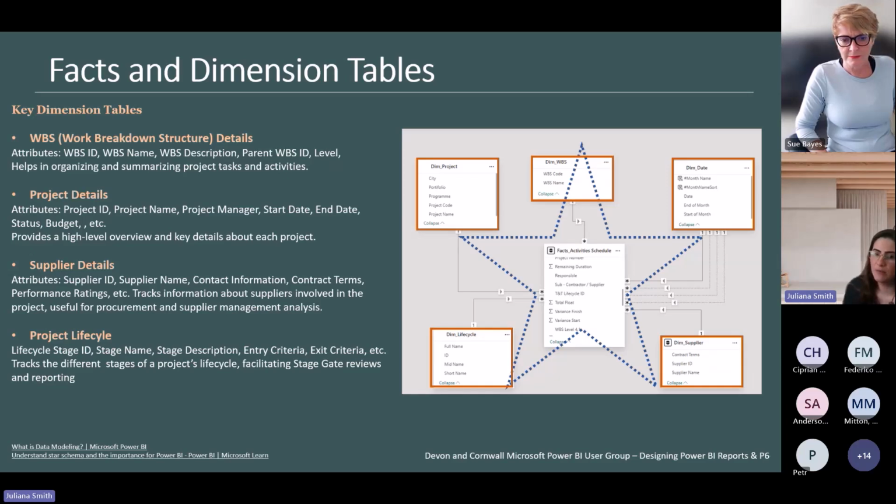So each fact or measurement will be associated with multiple dimensions, and this is what we call a star schema. You can see here in the center, I have my fact table, and it's surrounded by my dimension tables. That is a very common approach for data modeling in Power BI.